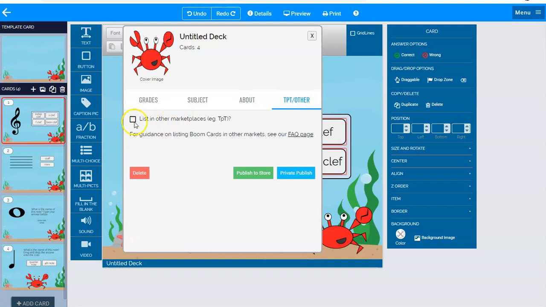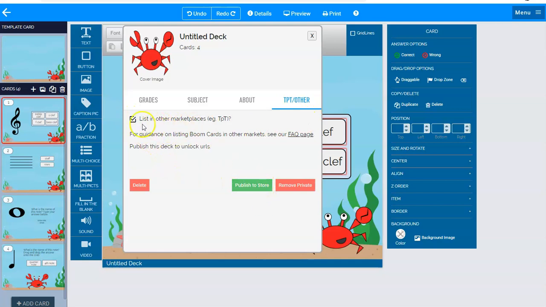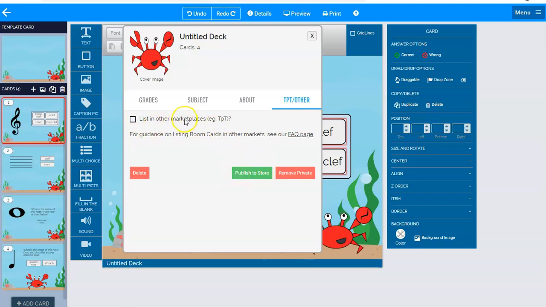And then if you want to list it on TPT, you would hit this. And it's not showing up now because I haven't published it. So I'll private publish. But you'll need to publish it to your store. I'm not going to sell this, so I'm not going to publish it to the store.